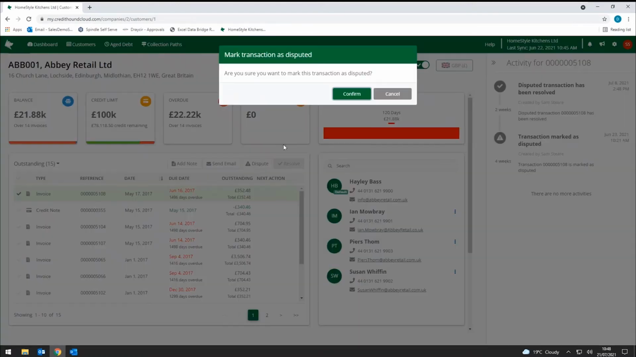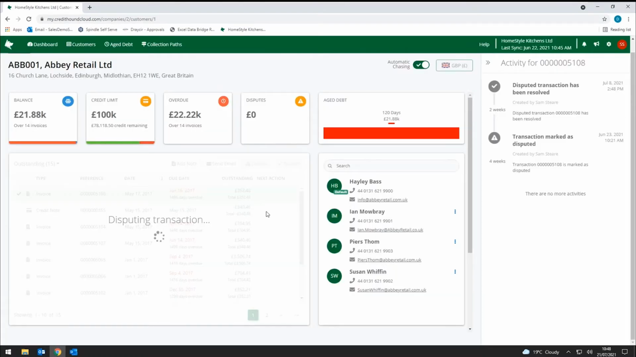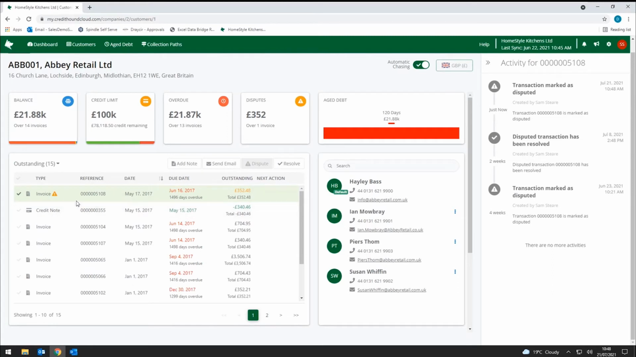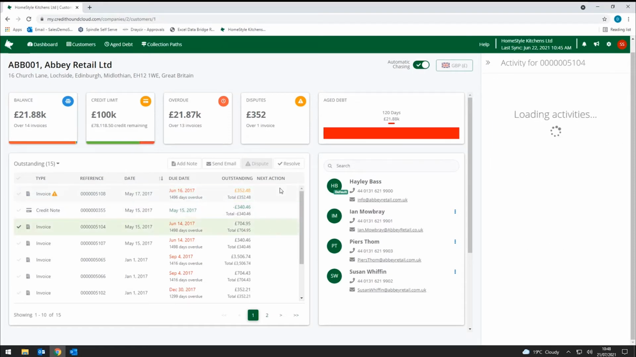We can also pop it into dispute. So if I pop that into dispute, it'll whirl around, and now I've got this view where I've added £352 into my dispute total. It's also flagged up that the invoice is in dispute with this little triangle, and it's also changed the colour of the amount of money. So you can see straight away you've got two on the line level ways of knowing that invoice is in dispute. So when an invoice is in dispute, it won't be automatically chased as part of the collection path routine. It will exclude the disputed invoices.